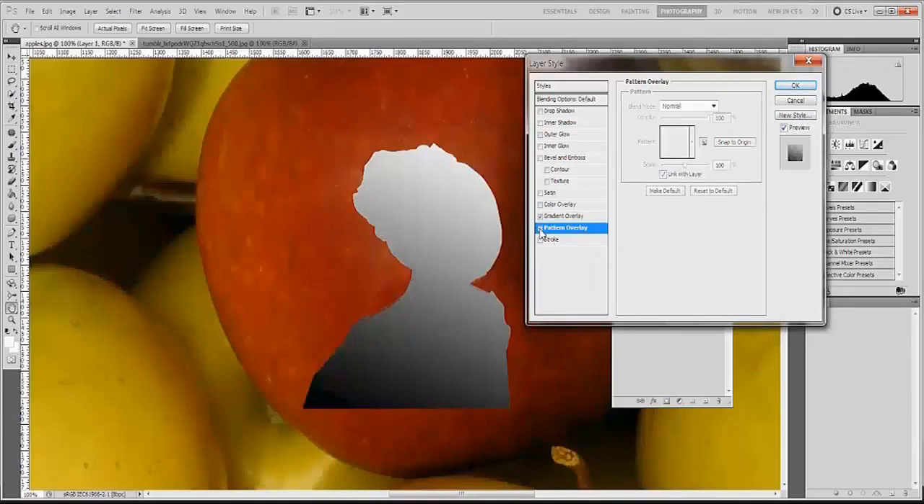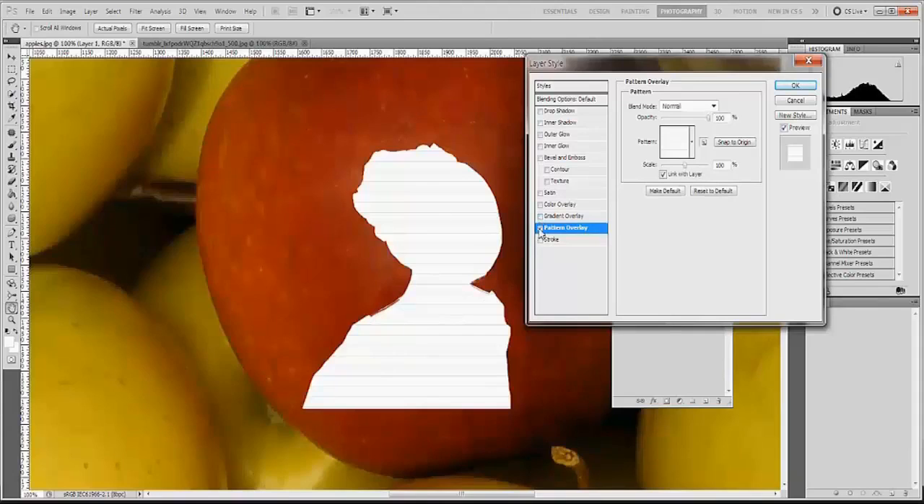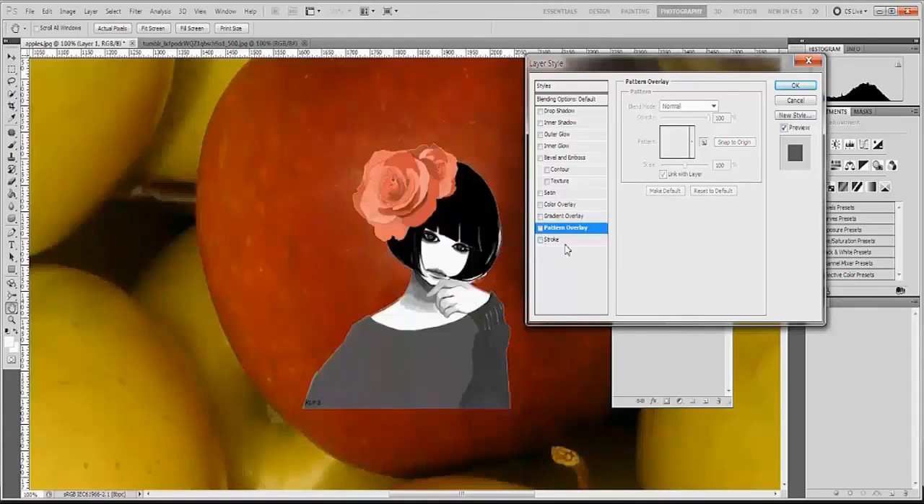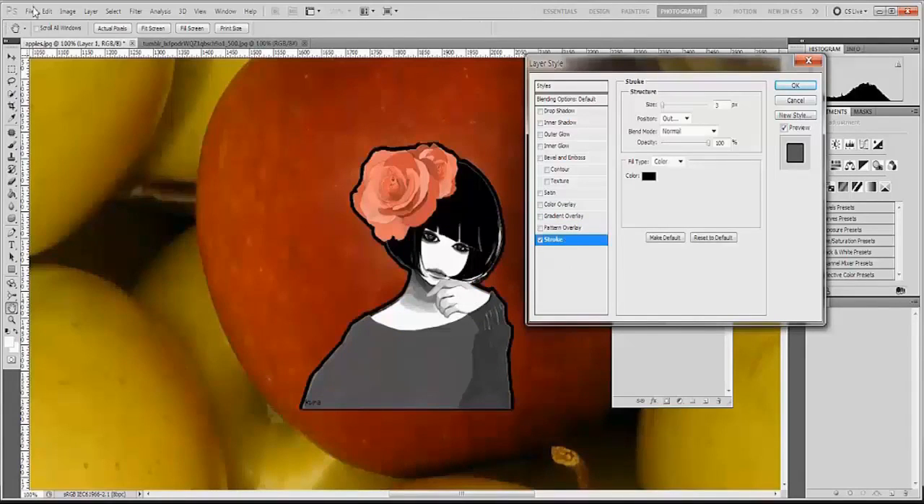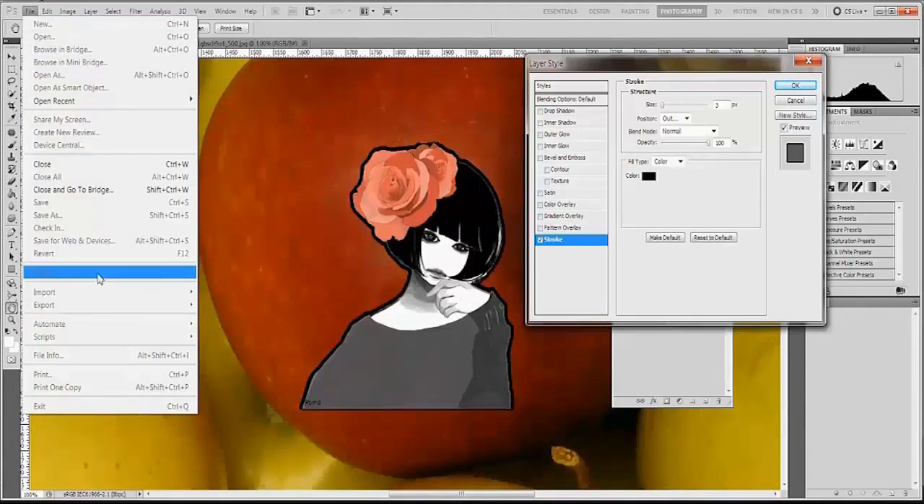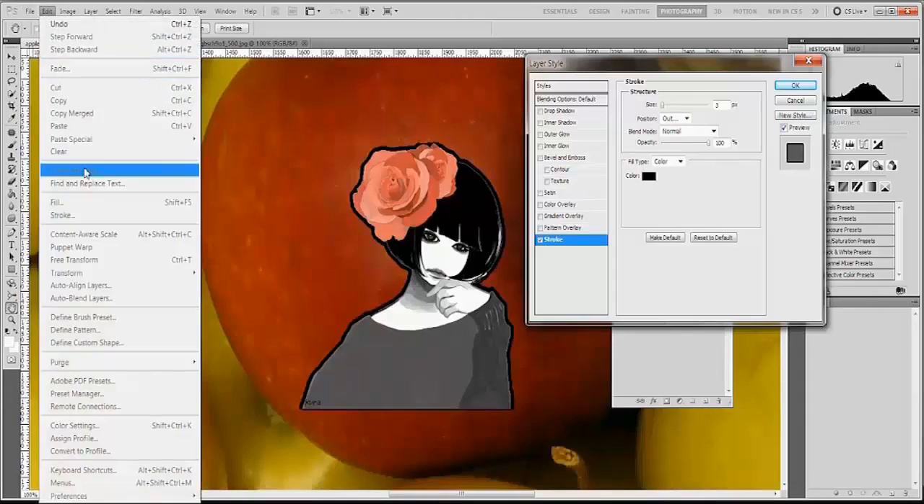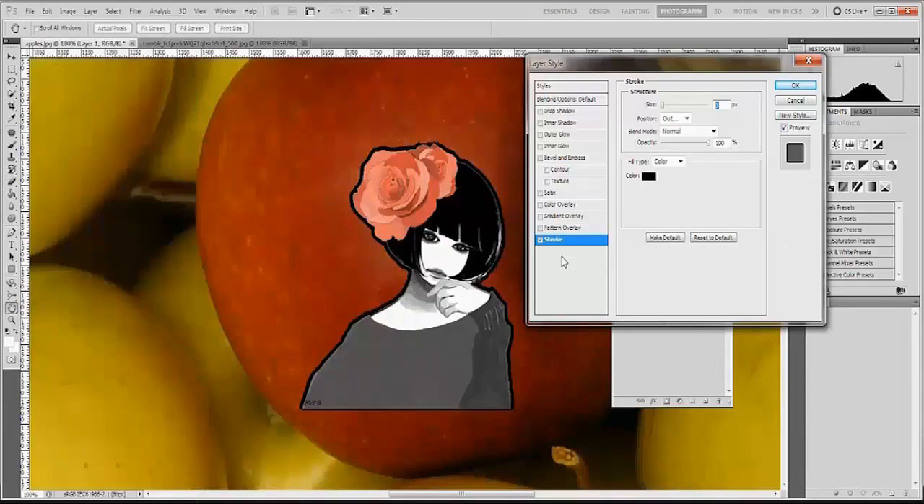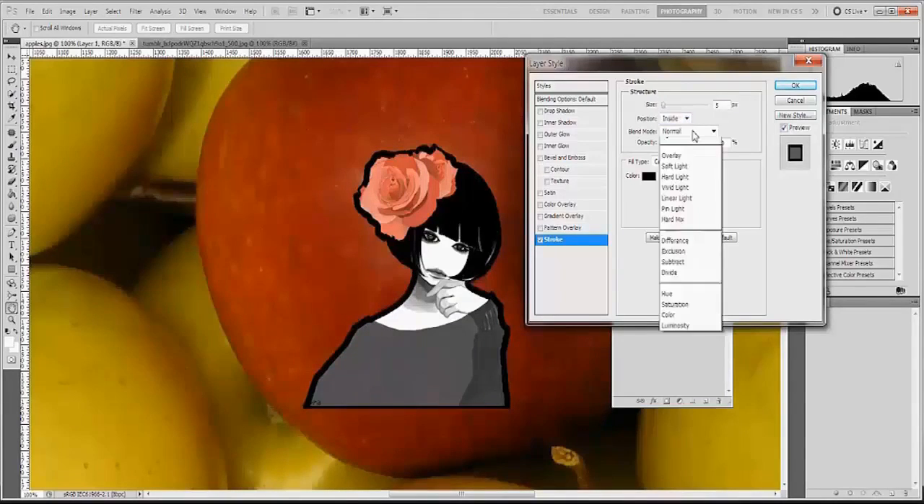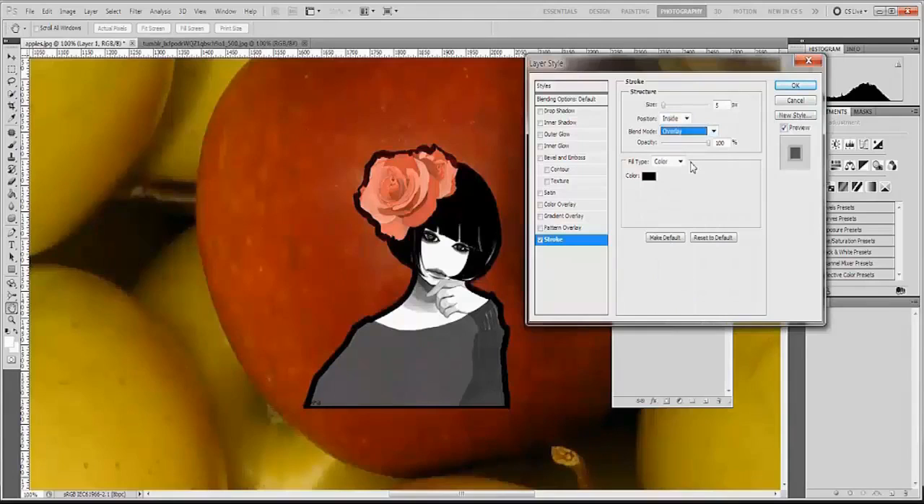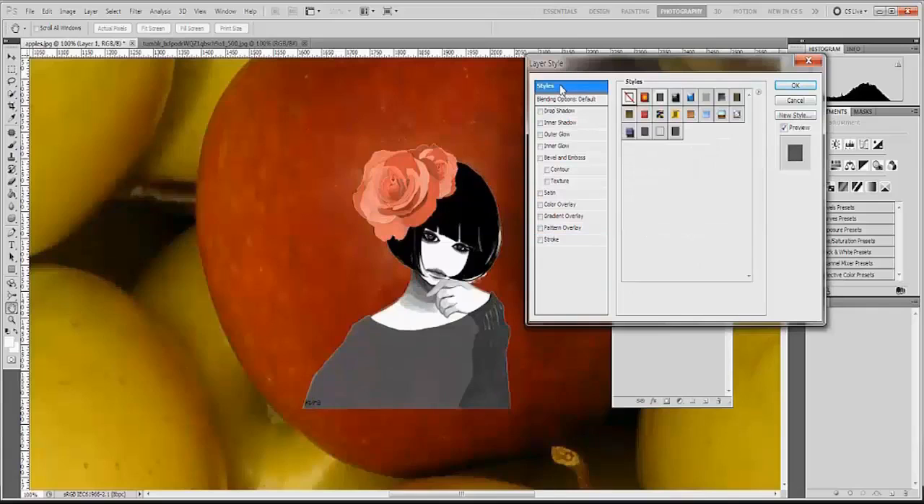Then you can even choose a pattern for the layer that you're adding the effect to, or a stroke. So you don't have to select the image, then go into Edit, and then hit Fill. That's really not necessary, as there's an effect like that in Photoshop. Inside, even choose the blend mode. So it's tons of fun, the blending options.